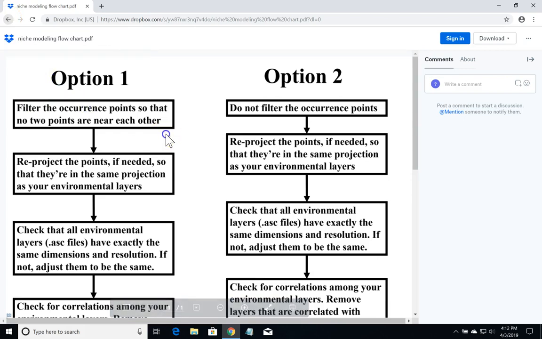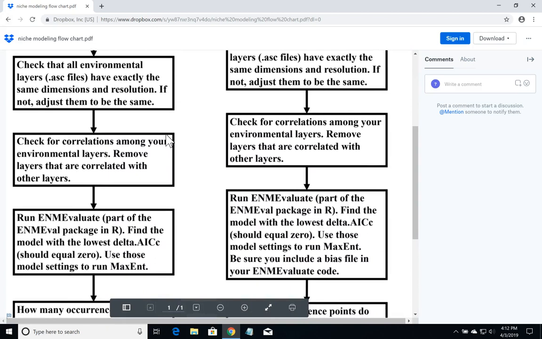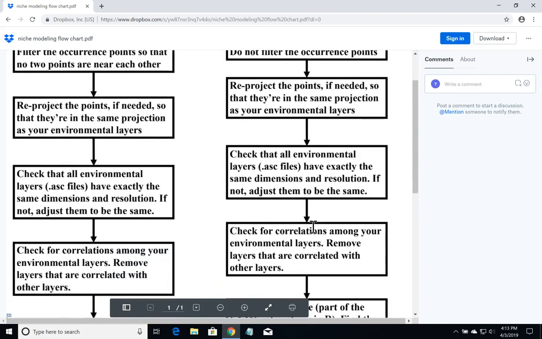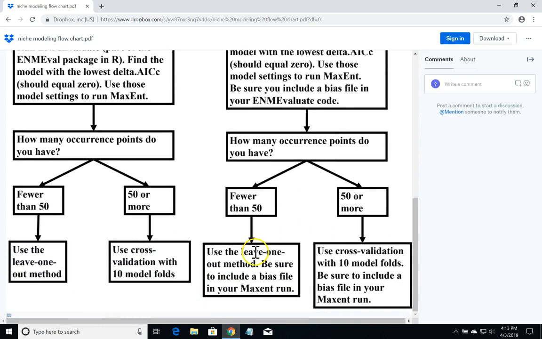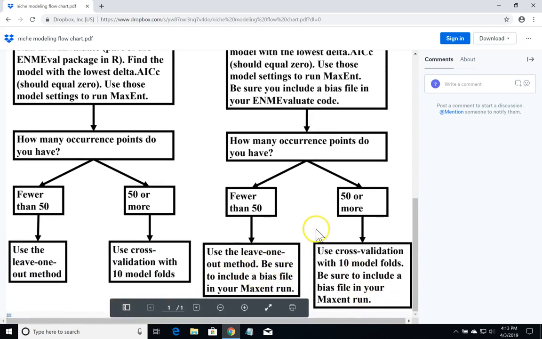And I also want to point out that if you are going to be using a bias file, you're going to need to make sure that you include it in your ENMEval code. So you're going to want to make sure you use the right script. And when you eventually run Maxent, be sure to use the bias file in your run of Maxent. If you're not using a bias file, you don't have to worry about that.